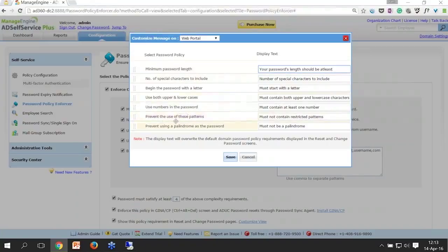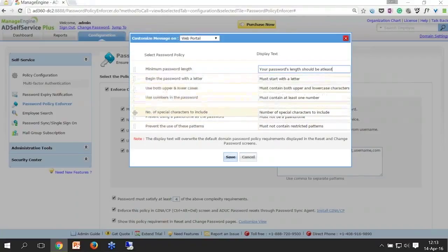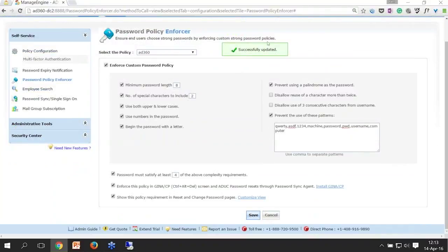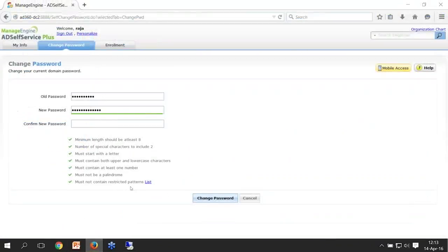So as a test, I can also show you this. I'm dragging this use of patterns to the last, and I'm dragging this number of special characters to the position before the last rule. So I'm saving this, and I click save on this page. Now it's successfully updated. Once I head on to the user's change password screen and I refresh the screen, I'll be shown the new text that I added. Your password's length should be at least 8, and the number of special characters rule is listed before the last rule. So I rearranged this and I saved it.